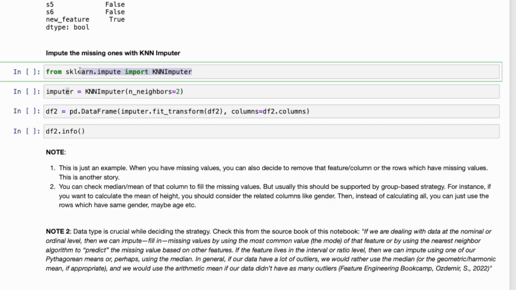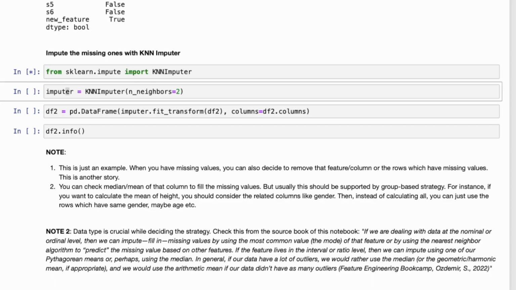So here, from scikit-learn, I'm using the KNN imputer. The idea is simple. If you know KNN, here we are using the nearest neighbor algorithm, and for the missing values, it will check the closest, most similar samples, and I set it to two, that means based on the two nearest samples, it will fill the missing values. So first of all, instantiate the imputer, then we will fit and transform our data with this imputer.